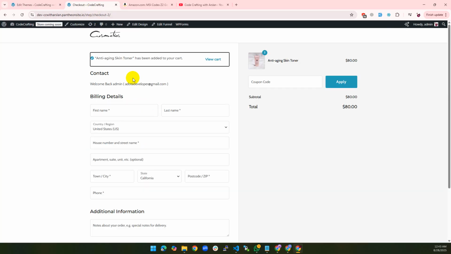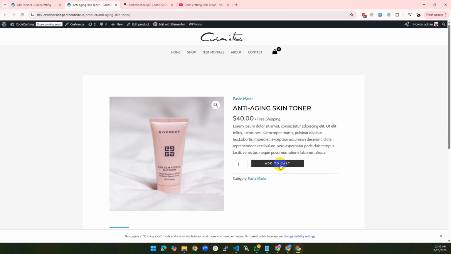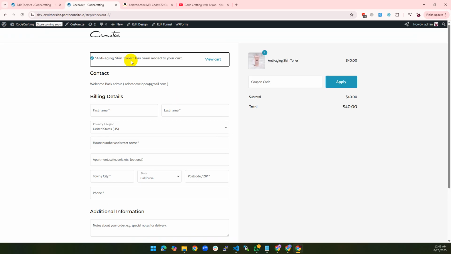And go to view cart, just empty that cart, and go back to my product and just add to cart. Okay, you can see it's redirected to our checkout page directly.